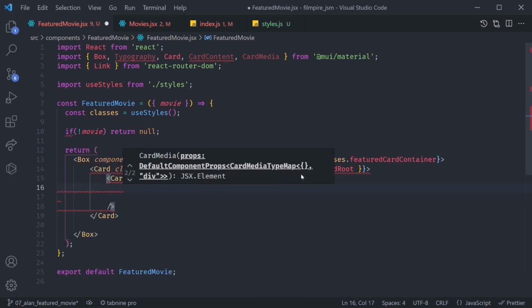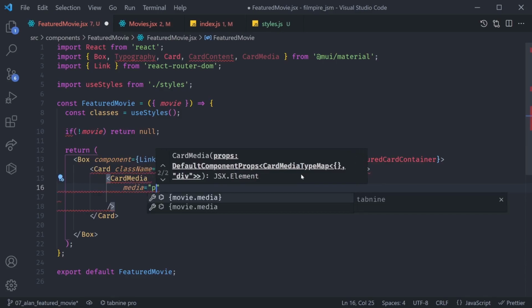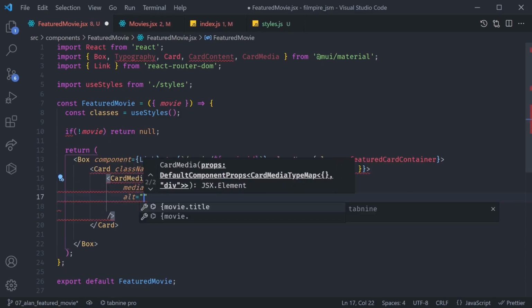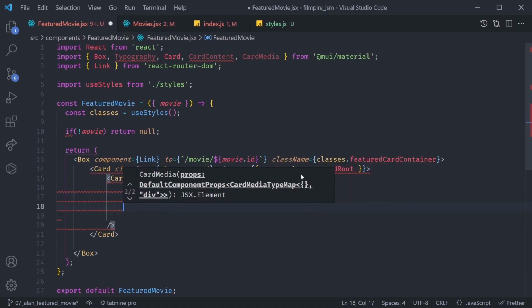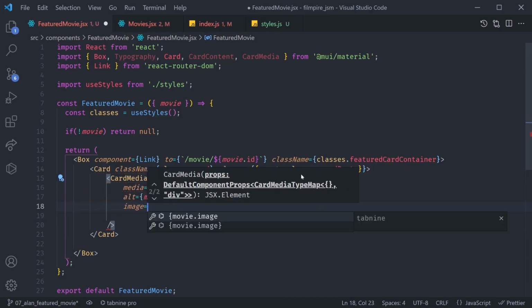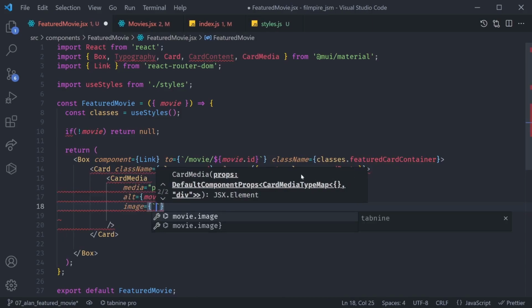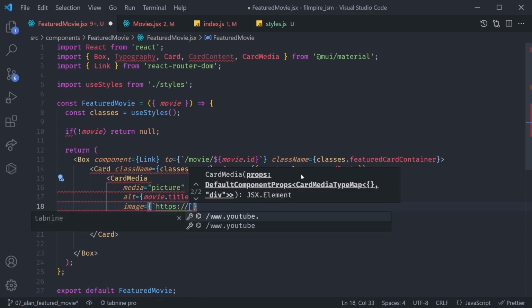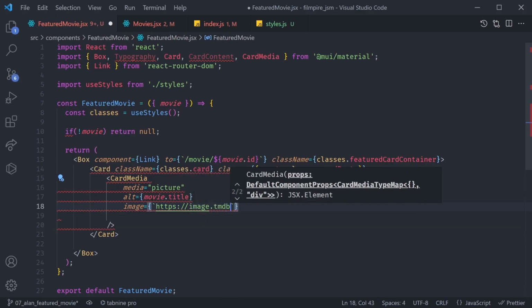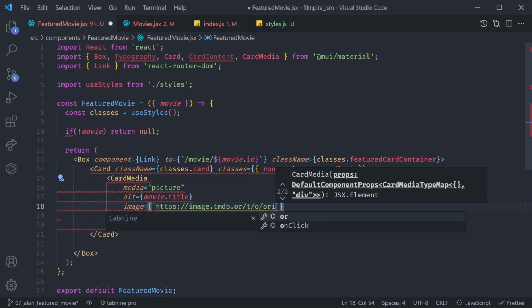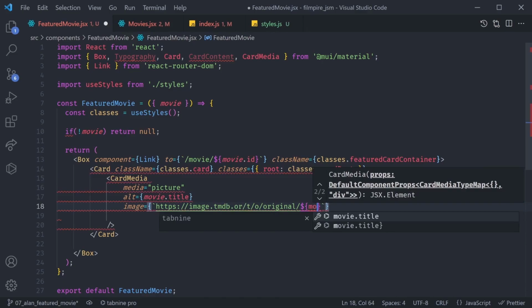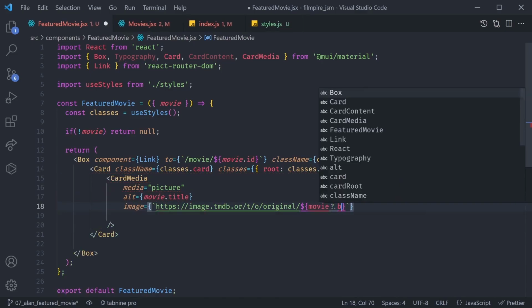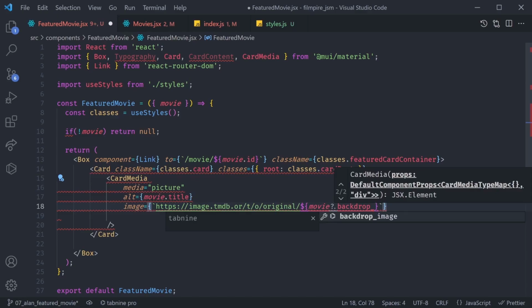We're going to say that our media is a picture. We can also provide the alternative tag for screen readers, and that can be equal to movie.title. Then we need to provide the actual image, and the image is going to be a template string equal to https://image.tmdb.org/t/p/original and /movie?.backdrop_path.